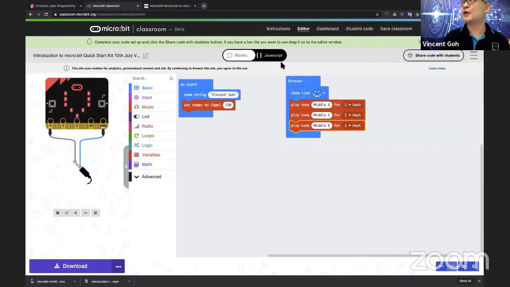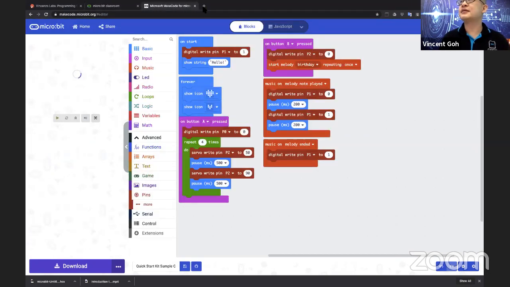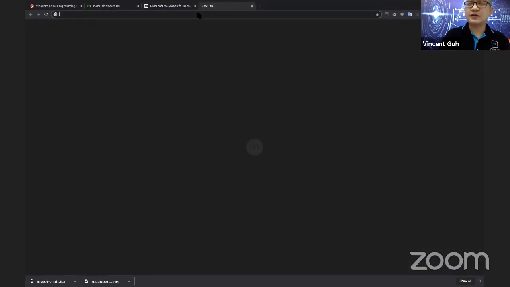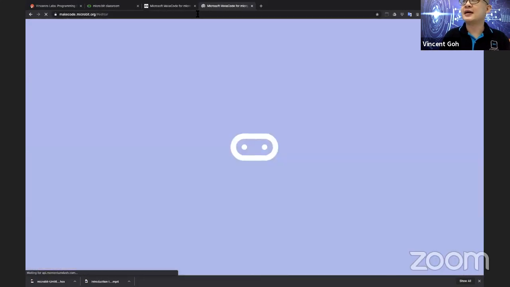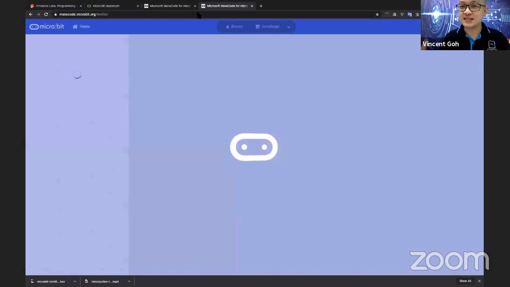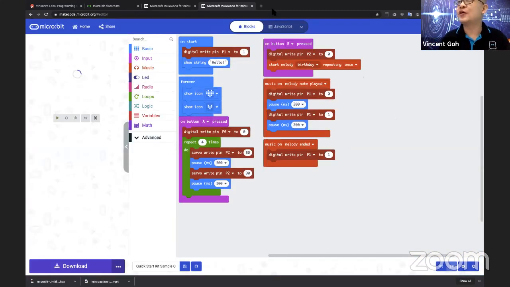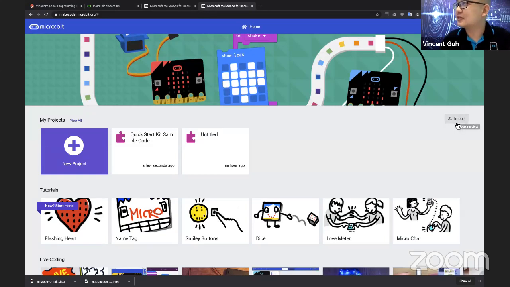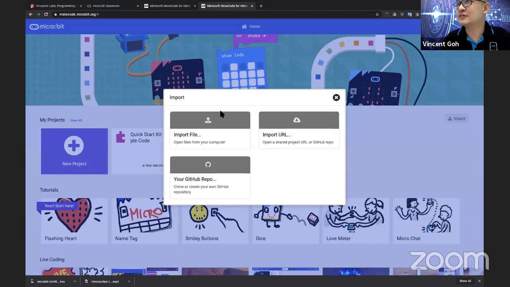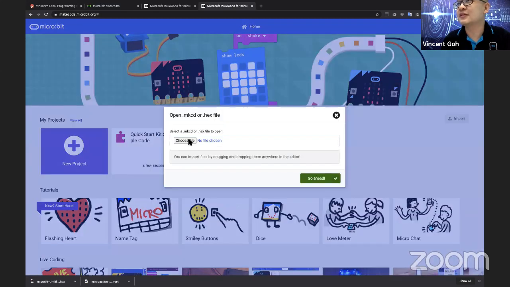Let's say you go to the macro editor. You already saved it, so how do you import the file? You can go to home. You can see here, this is the import of project. So you can import the file here, and you can choose the file.